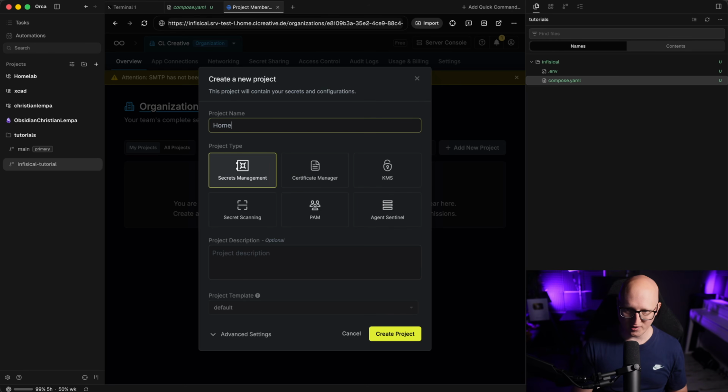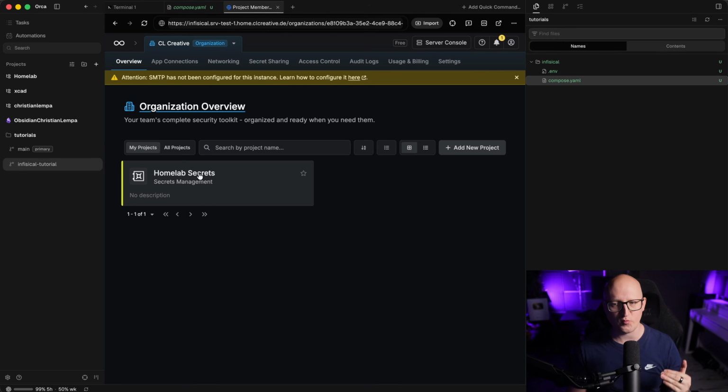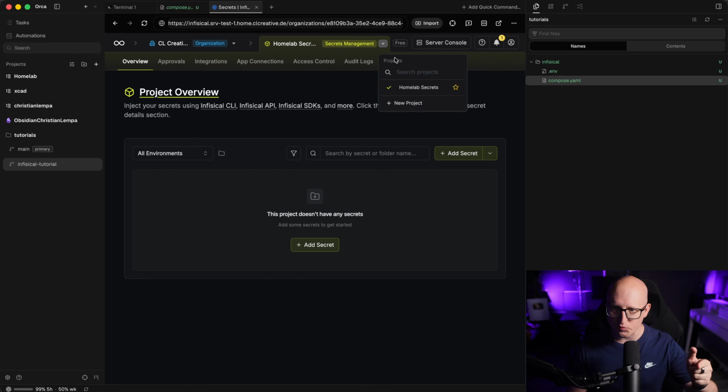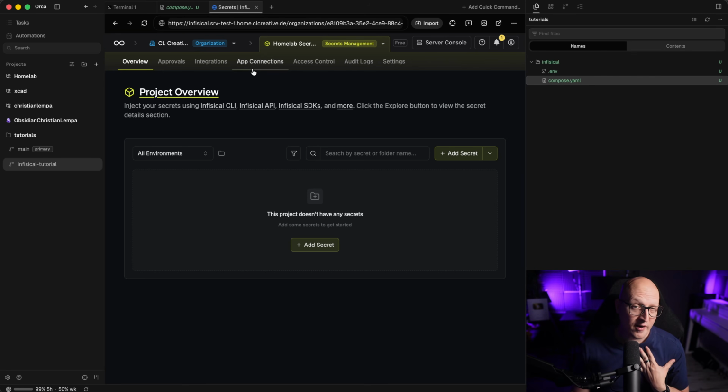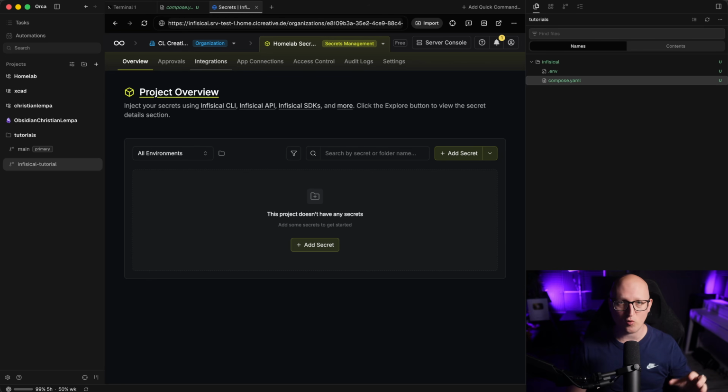So let us start with creating a new project. I'm just going to call this HomeLab Secrets, for example. So now you can see that we switch from the tenant into the actual project. If you're creating multiple projects within your tenant, you can easily switch between these projects here. However, I certainly would not in my own HomeLab create too many multiple projects, then it's making things more complicated, because inside a project you can also manage certain settings and organize your secrets in different environments or different directories.